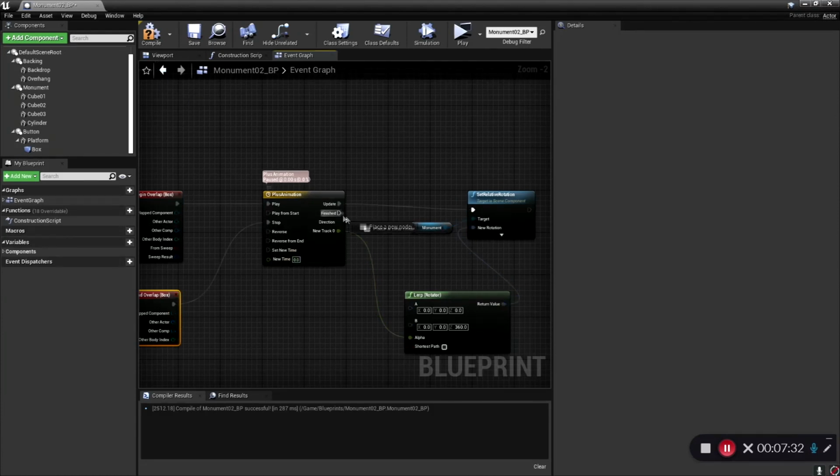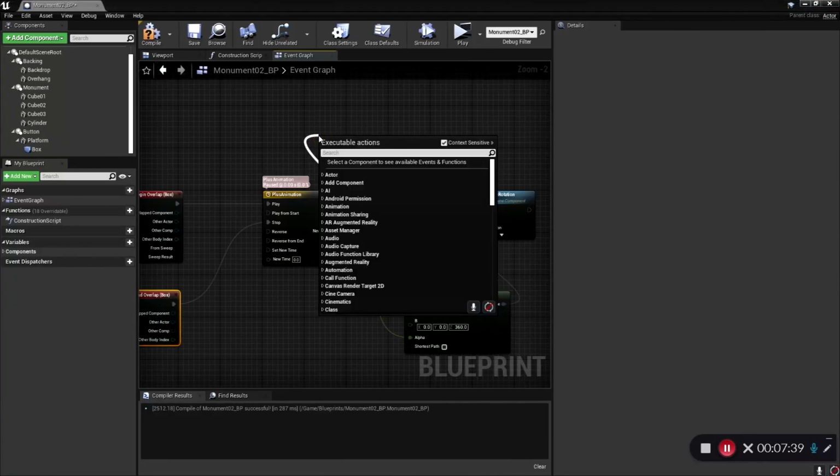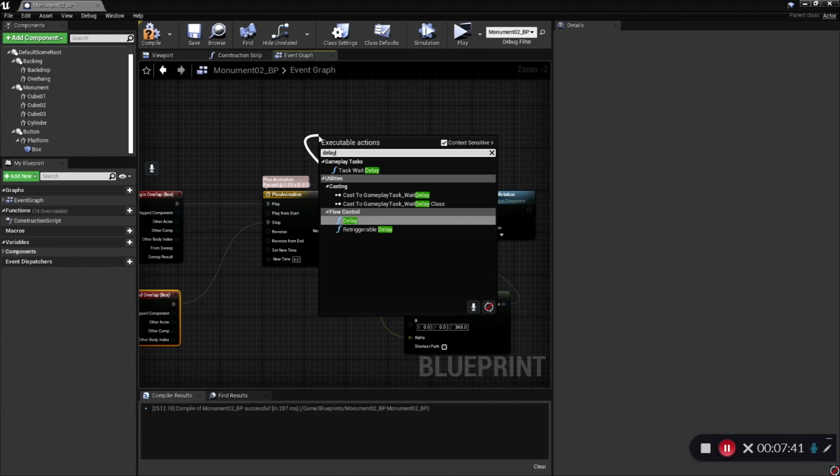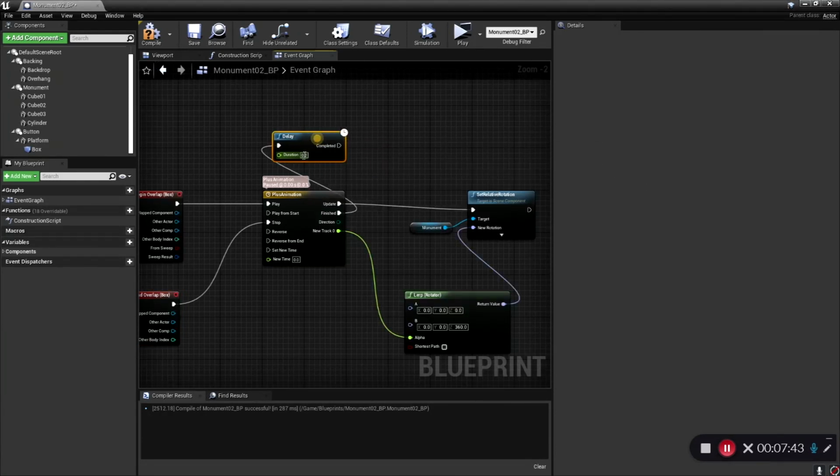And when it's finished, it'll do nothing. So when we finished it, we can drag this off and delay it. We have to delay it for some reason. And let's delay it for 0.1 second. And then when it's completed, it's going to play from the start. There. Compile that, save it.